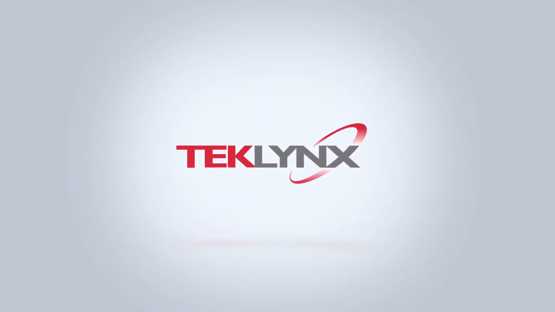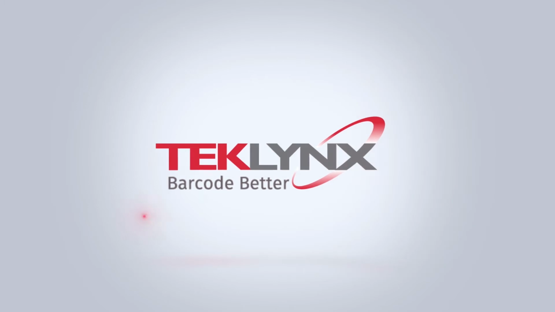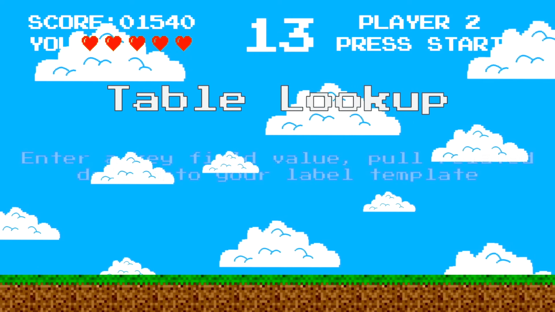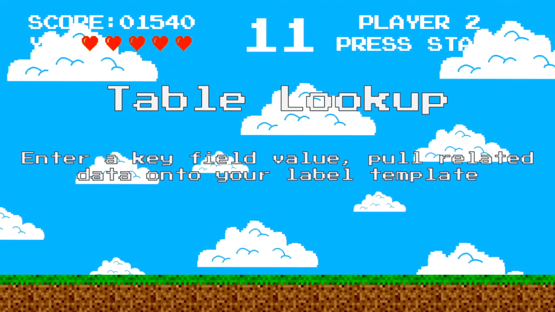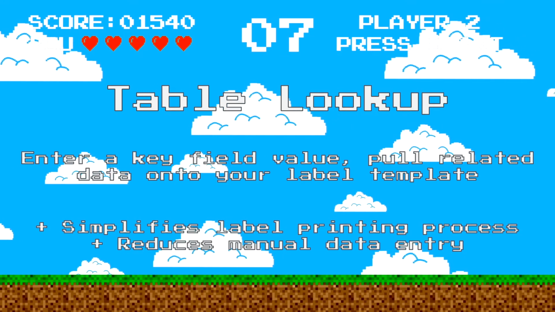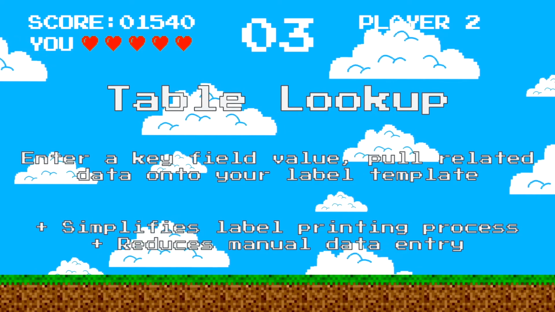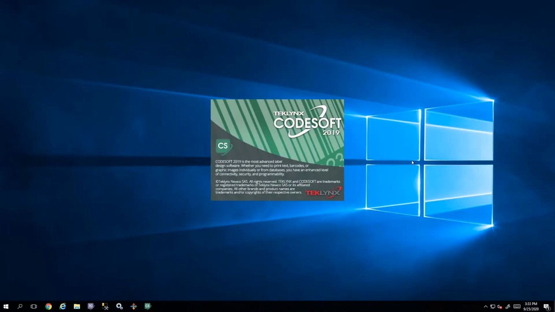Level up your labeling by using a table lookup in your label printing process. A table lookup simplifies your printing process by allowing a user to enter a key field value that references a database and automatically pulls in information for the related record onto your label template. A simple label printing process that removes manual data entry means less room for error and waste, making your labeling environment more lean. Today, we're going to be looking at table lookup variables in CodeSoft 2019.